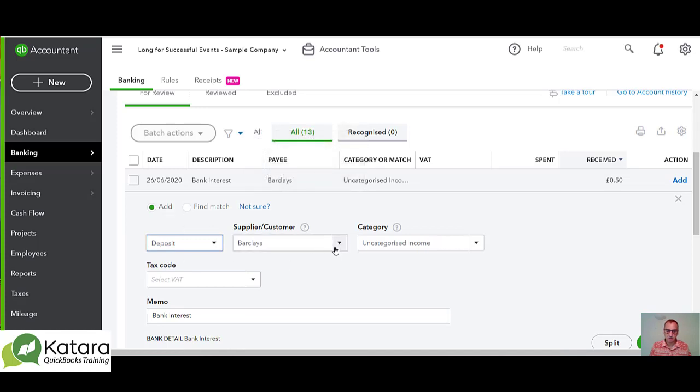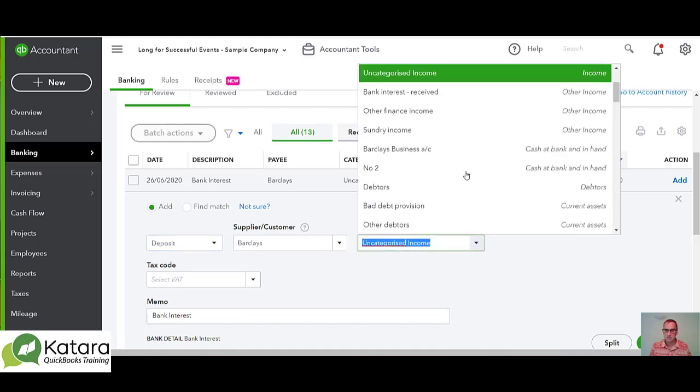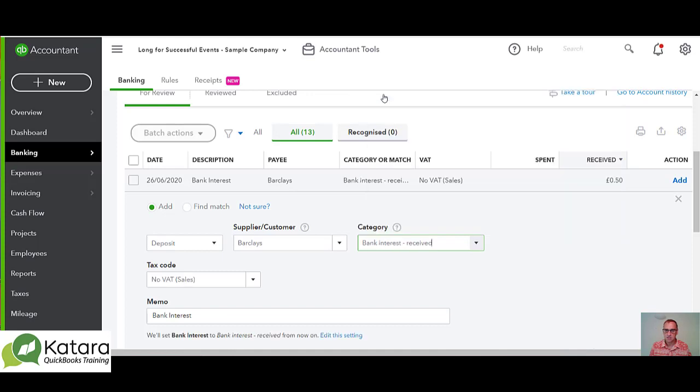That will give me my deposit screen. I can pick my supplier, it has defaulted anyway to my bank, and in the category here I need to pick the correct income account. So it's not categorized, and in the list we can see the bank interest received exists in our list on the chart of accounts. So we can post that through there.